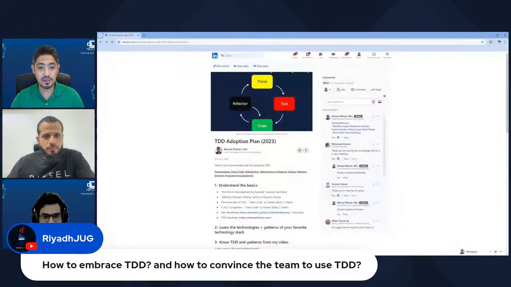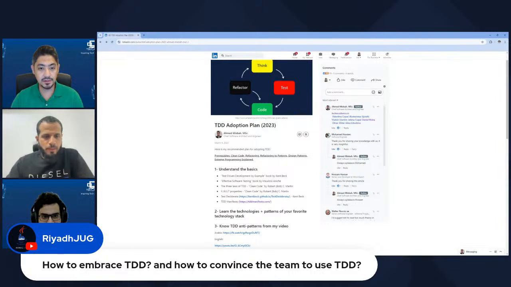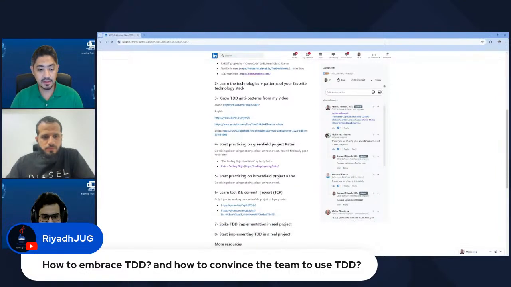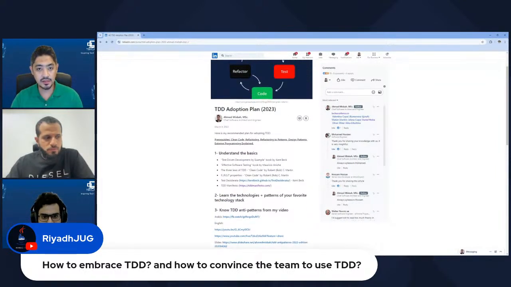Now, I have something prepared for you to answer. You can check this article I wrote in 2023 on LinkedIn titled The TDD Adoption Plan. In this article, I describe an adoption plan for test-driven development. It is an 8-phase plan with a very important prerequisite. Before you start this adoption plan, I recommend that you read about clean code, refactoring to patterns, design patterns, and extreme programming, because you will need all of that knowledge when you're practicing TDD, especially at the refactor phase.